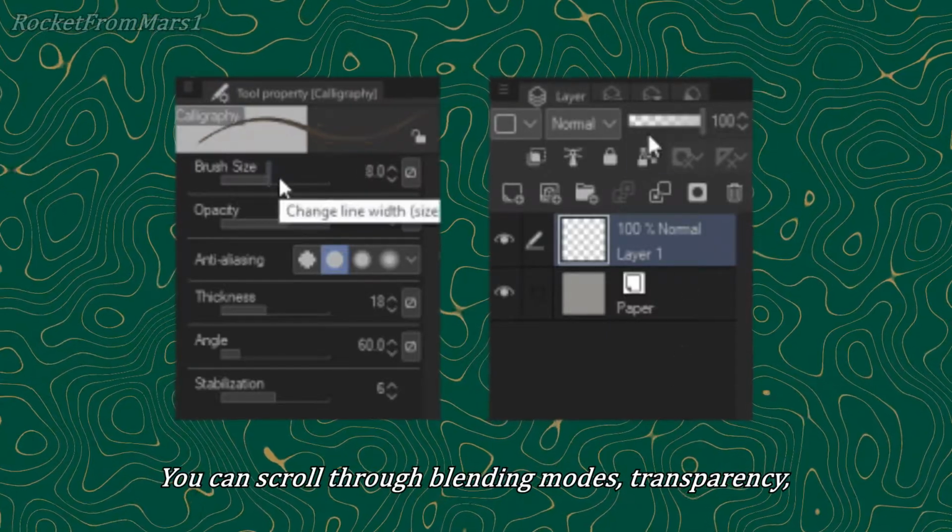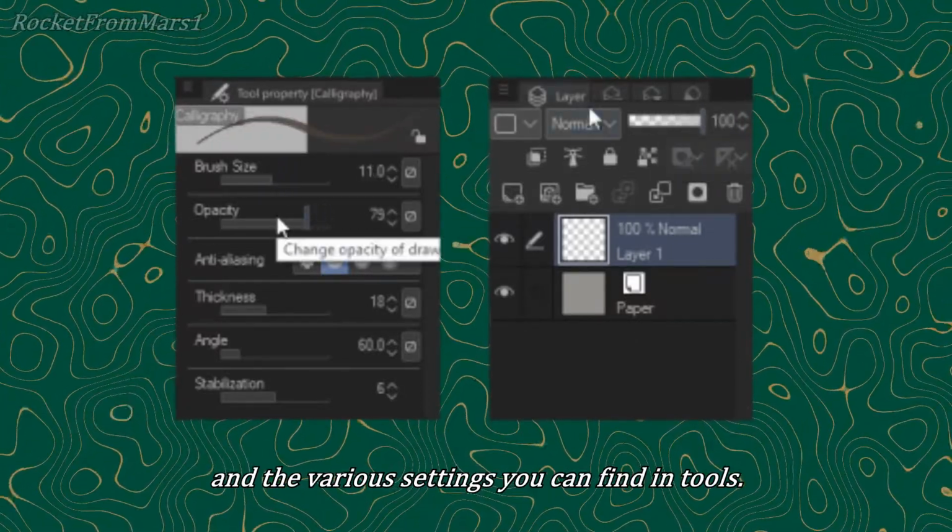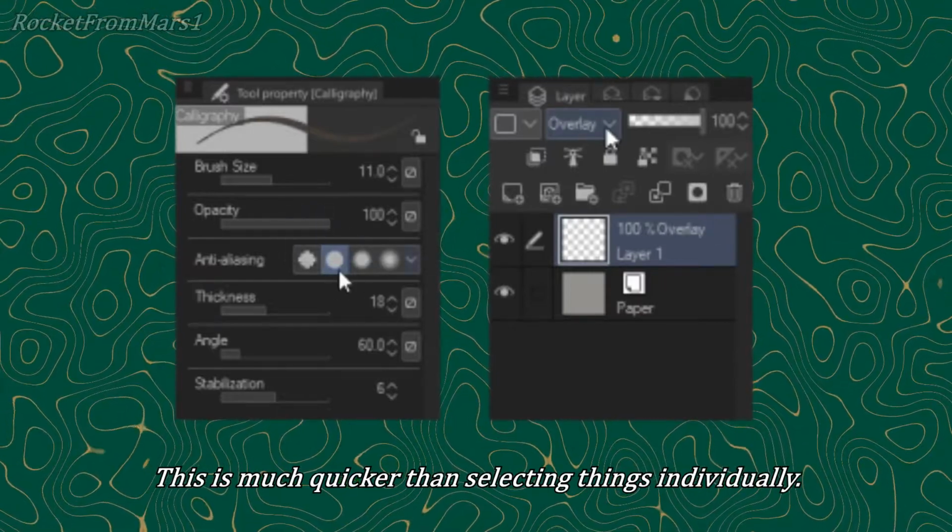You can scroll through blending modes, transparency, and the various settings you can find in tools. This is much quicker than selecting things individually.